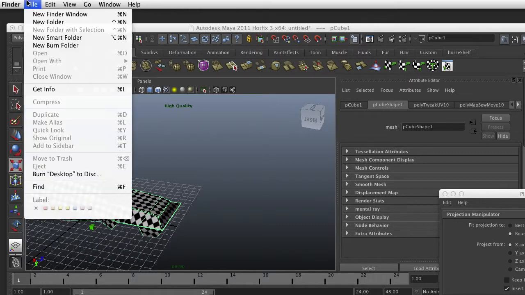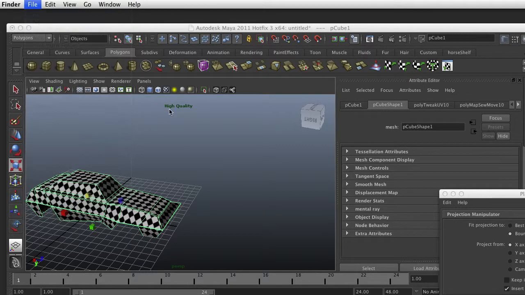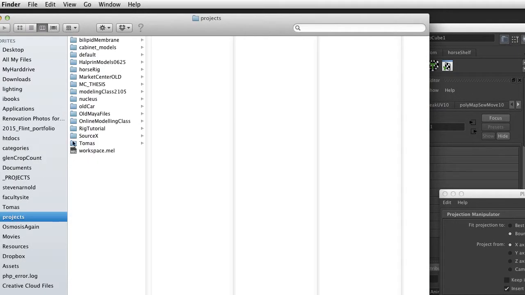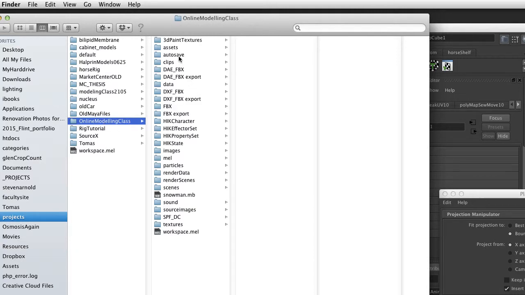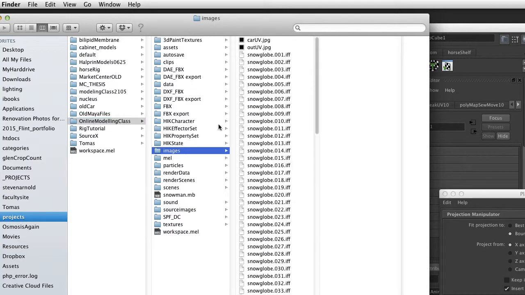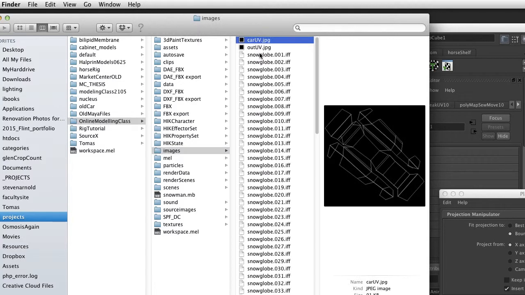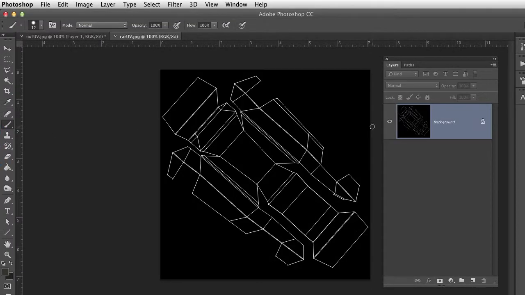So I go into my Finder, my projects, and you see carUV. I'm going to take that into Photoshop, and what I do is I can begin painting using these as guides for my vehicle.